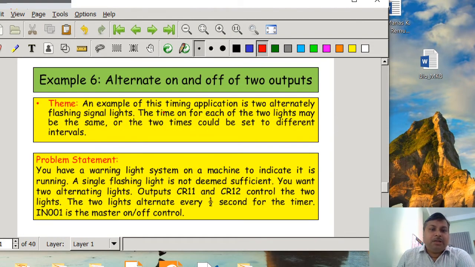Now another application we will see, an example of this timing application, is two alternately flashing signal lights. The time on for each of the two lights may be the same, or the two times could be set to different intervals. It means we want to alternately switch two lights on and off.